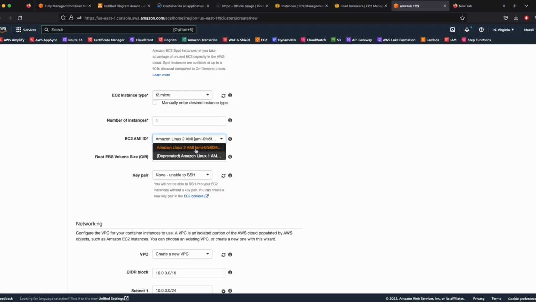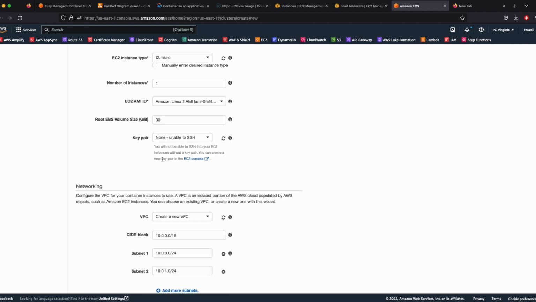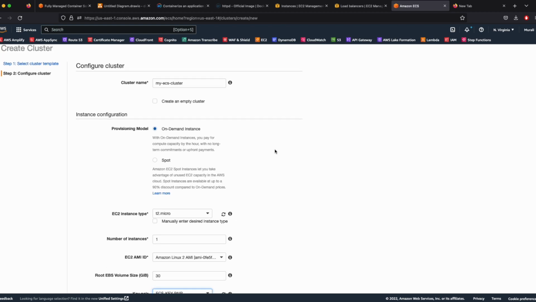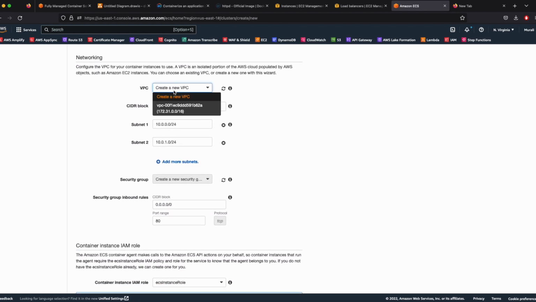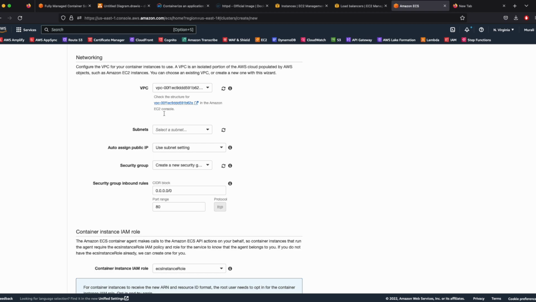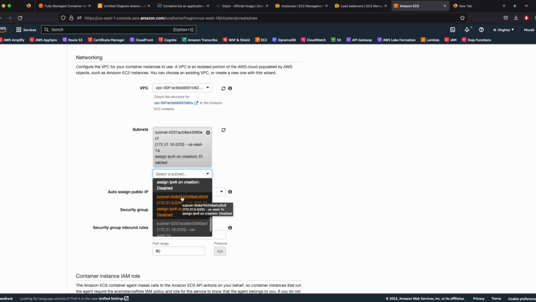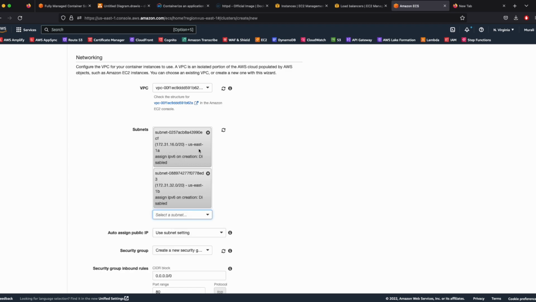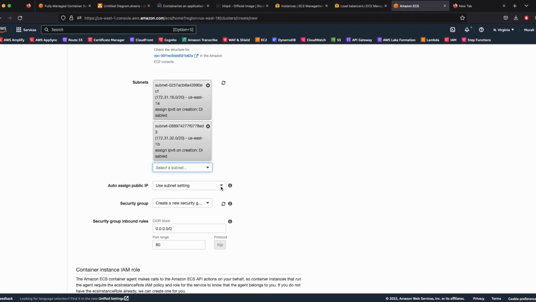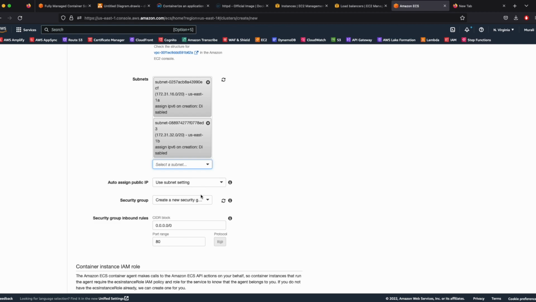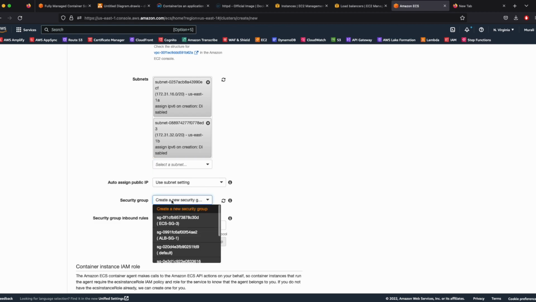I think you can leave Linux to AMI. You can leave this. We have created a key pair, which is ECS-key-pair. And then if you go down, you can select the default VPC subnets. I think I'll choose 1A and 1B in my case. So I've chosen US East 1A and US East 1B. I'm happy with my settings. Leave use subnet setting for auto assign public IP.